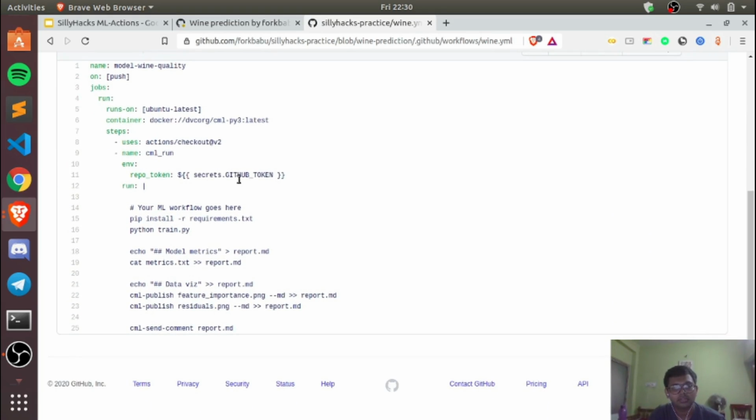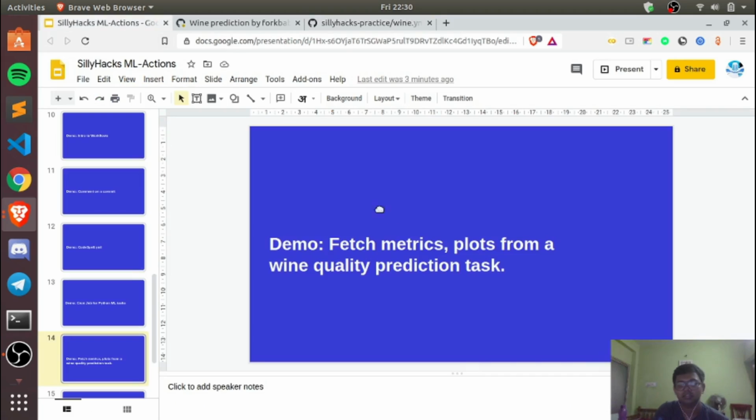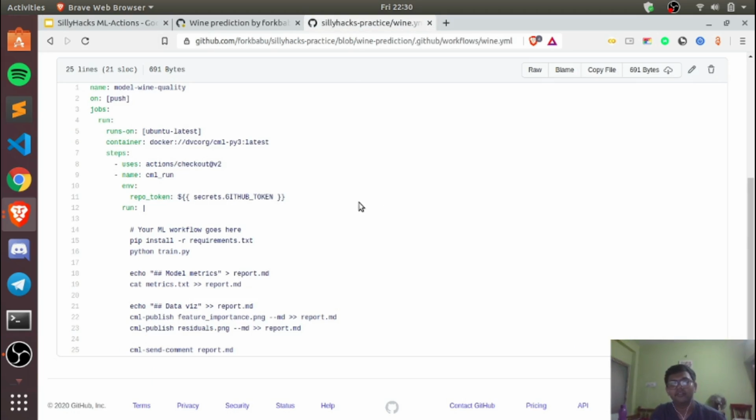It's your secrets.GITHUB_TOKEN, as you can see. Right now we are using a container. We are not using your normal workflow runner. We are using a Docker container, the DVC organization's CML Py3 image. CML is a very famous framework that the DVC organization has provided. CML allows you to have a Docker container. Inside a Docker container, you will have a GPU, you will have all the NVIDIA files, so you can also do deep learning with this.